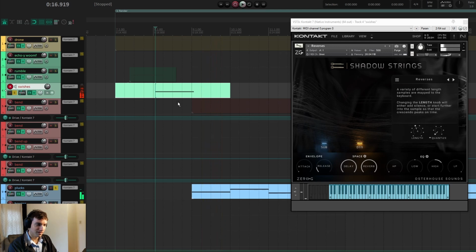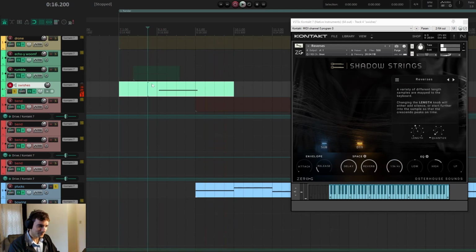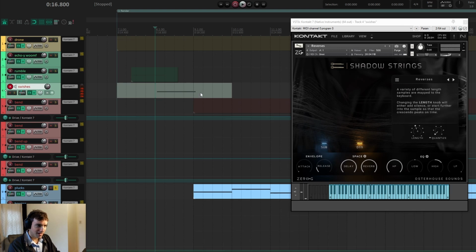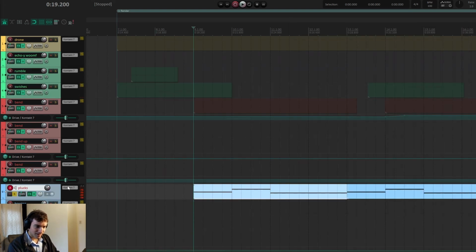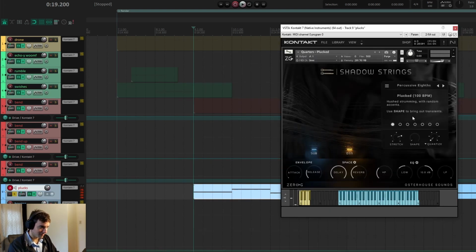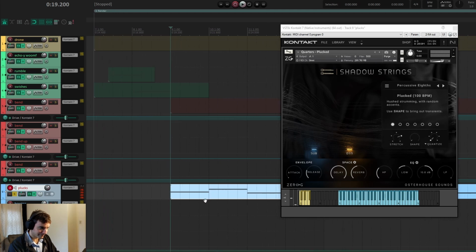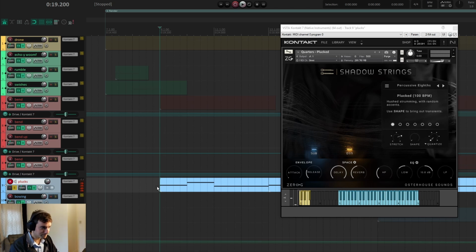So let's keep going. So here are the plucks. I'm using the plucked eighths. So it has its hushed strumming with random accents. It's a nice thing to have at the beginning of the track.